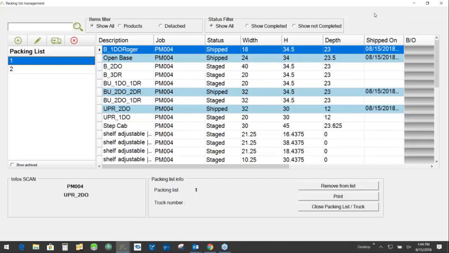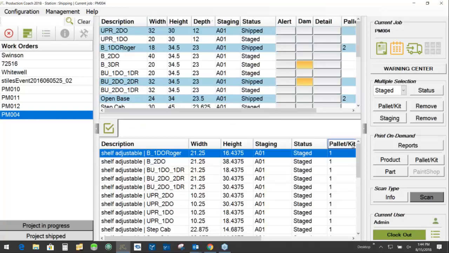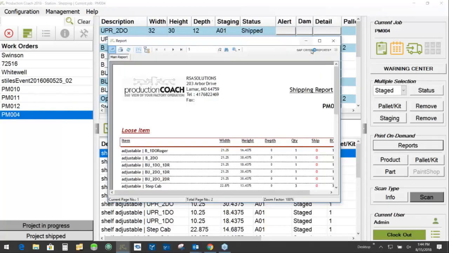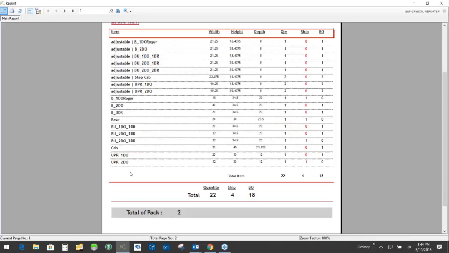And then, of course, the beautiful thing is before the door closes, you're able to click a button and see everything that was scanned onto the truck. So this packing list contained 22 items. We shipped 4 of them, and there are currently 18 that have not been scanned onto the truck. Our customers can, for sure, never let the truck leave without being aware of something that wasn't included in the truck. We want to have 100% accurate shipments.